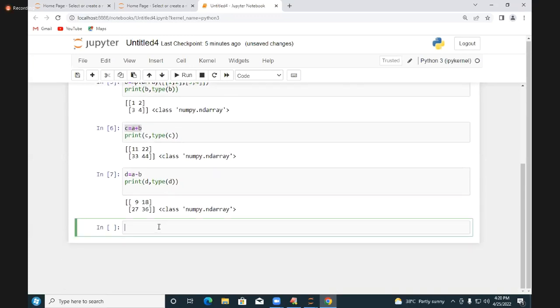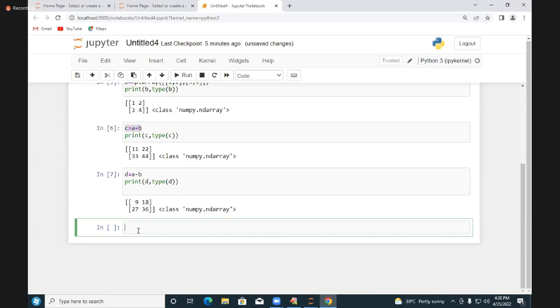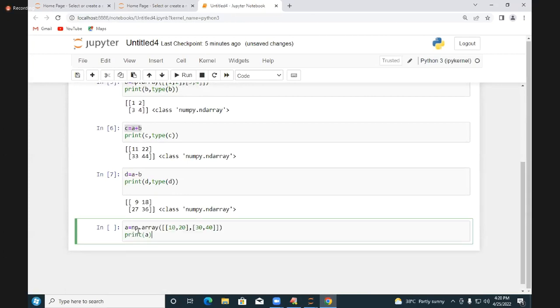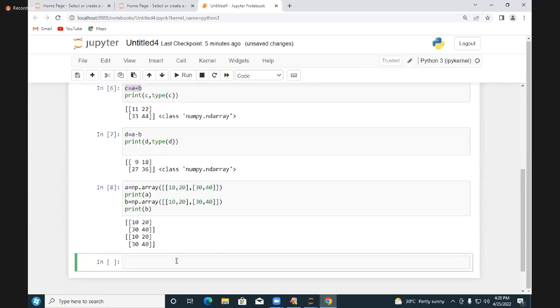Next, the most important thing to remember here: I will carry forward this statement. I'll take A as well as B, and I'll print both of them and move further. Yes, the two matrices are printed. A is printed, and then B is printed.